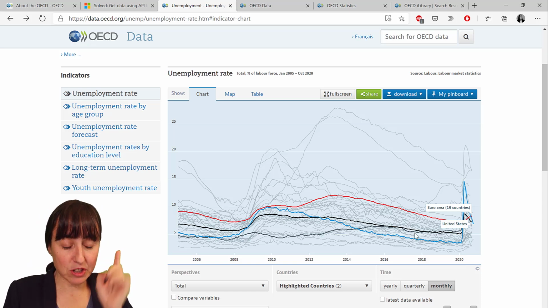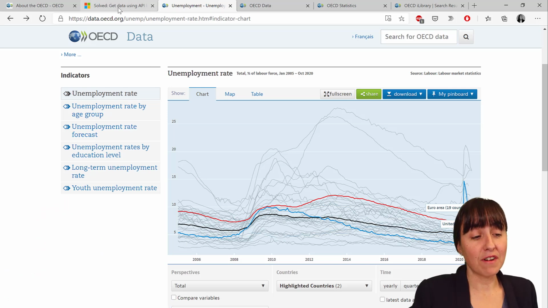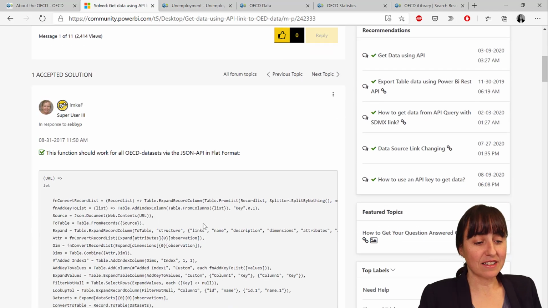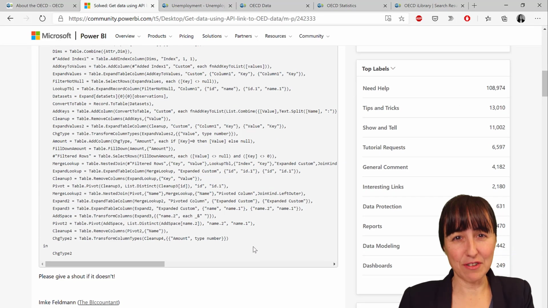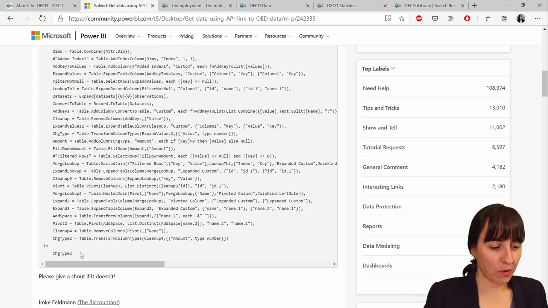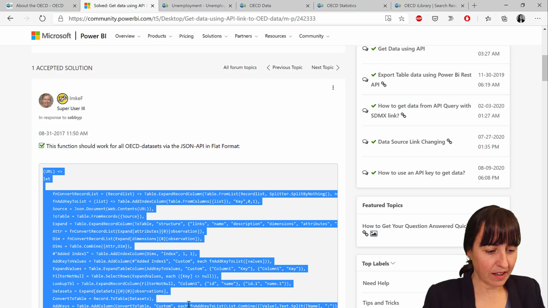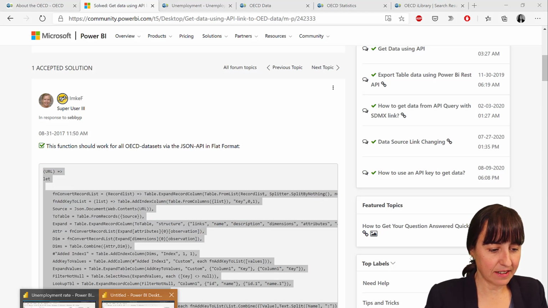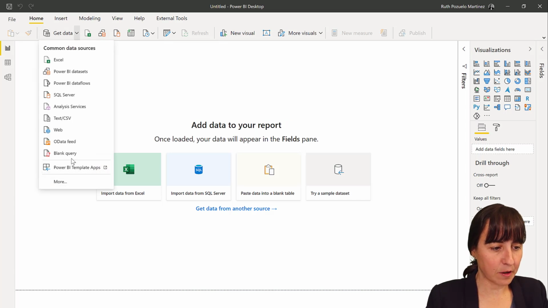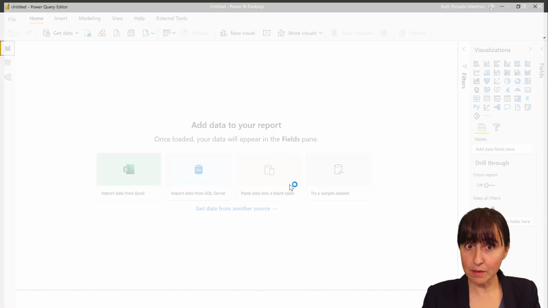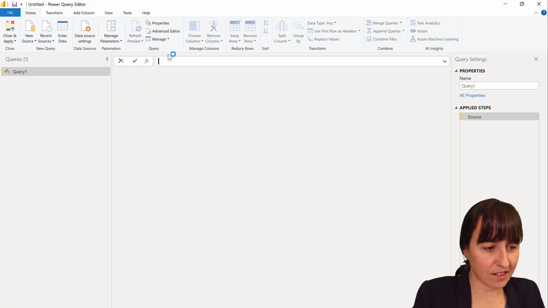We're going to get this data. I was looking for whether somebody had already done this, and luckily I found that Imke had actually created a function to get any data from the OECD. So what you need to do is copy this and go to Power BI. Then you go to Get Data, Blank Query. I'm going to show you all the steps in case you're new to Power BI or Excel, so you can actually get this done.